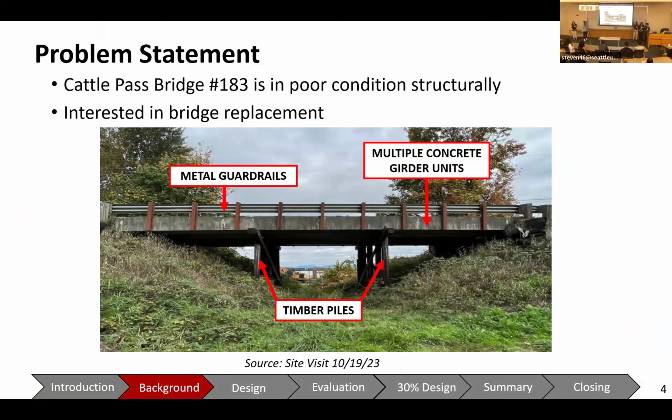Cattle Pass Bridge 183 is composed of multiple concrete girder units, metal guardrail, and timber pile. The bridge is in poor condition structurally. Because of that, Snohomish County has requested us to come up with alternative ways for its replacement. The options will be evaluated in a decision matrix, which will provide us with a preferred alternative. All of this will be compiled into a type, size, and location report, also known as the TS&L report, which describes the project, the purpose structure, and the reason why the type, size, and location were selected.